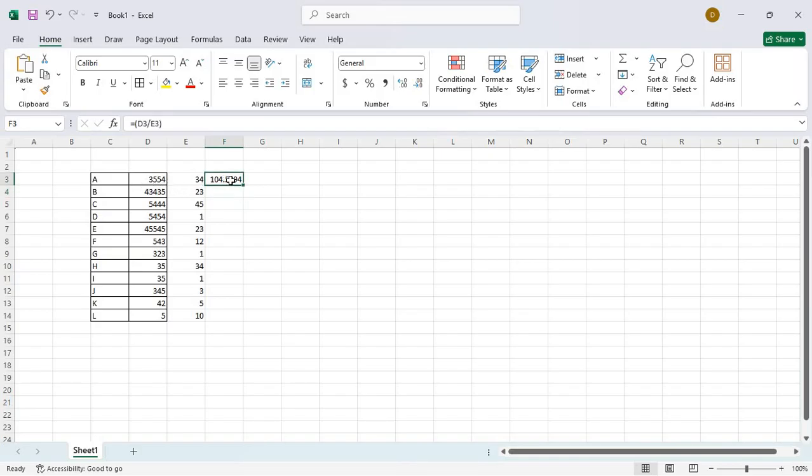If you want that for the other ones, you can just drag it down to generate the other values, dividing the values in the D column by their corresponding values in the F column. Next, if you want to find the percentage of any of these, let me first delete these particular values here. Say I want to find the percentage of each of these.